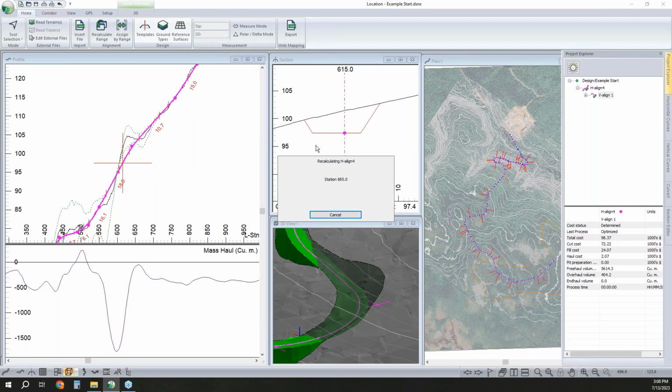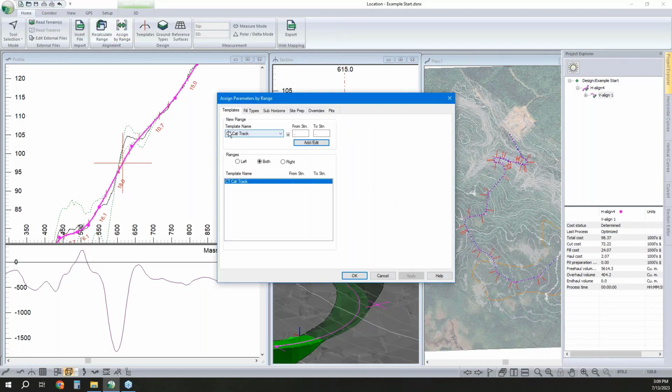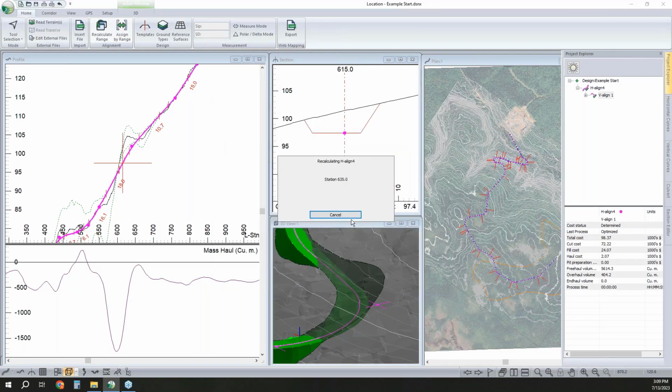And nothing changes yet because we haven't assigned that new template. So we'll go assign and we'll add that template to our whole road.